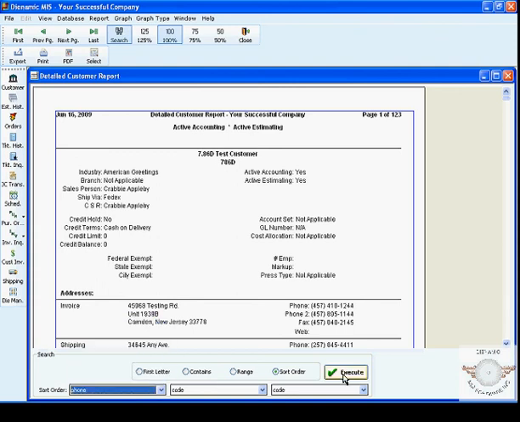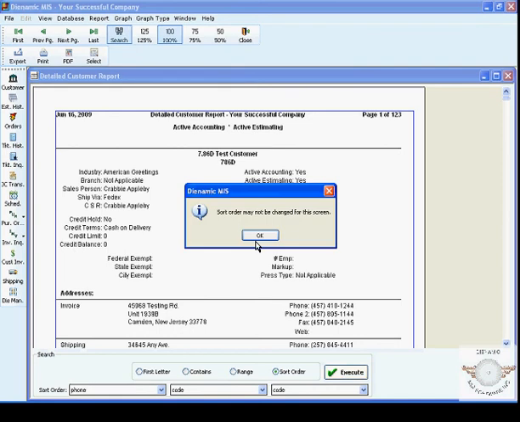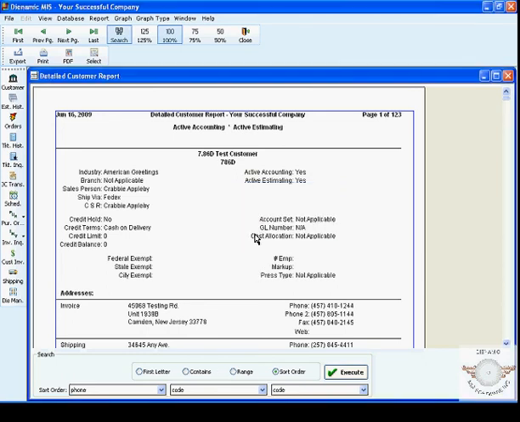and I select execute, notice I get a message telling me sort order may not be changed for this screen. Depending on how the reports are created, sometimes the options are not available. In this particular report, the sort order option is not available. If you get that message, just click OK and continue.